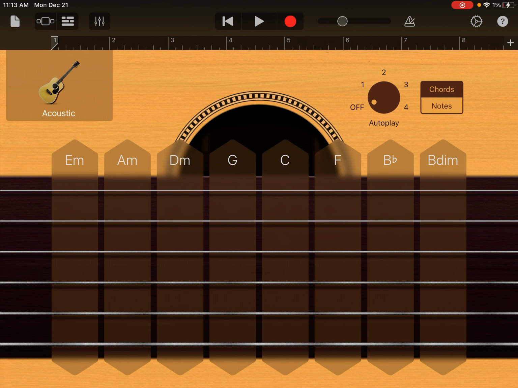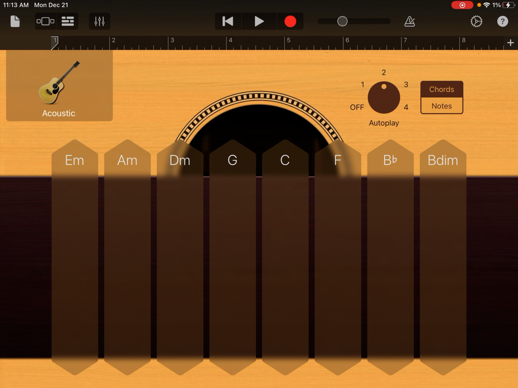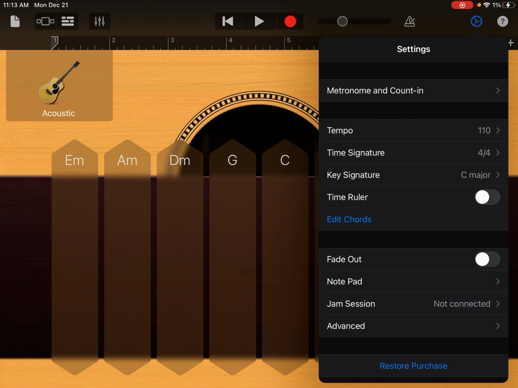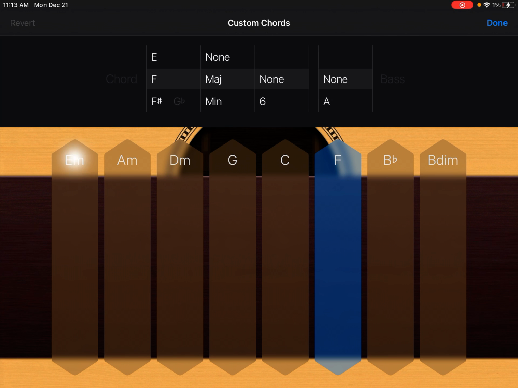Before we get into autoplay options here, let's take a moment to edit our chords. We have the 4 chords we want: C, G, A minor, and F. But let's put them in the proper order to make life easier later and eliminate some of these options we don't need. I'm going to hit the gear at the top right. I'm going to hit Edit Chords. And I'm going to go left to right in the order of the chords I need. Starting with C, major, M-A-J. The other 2 modifiers are none, none.